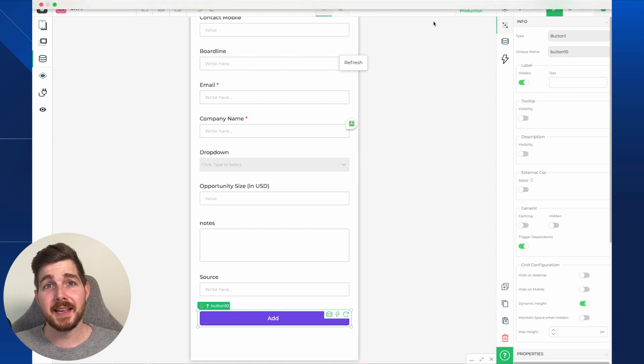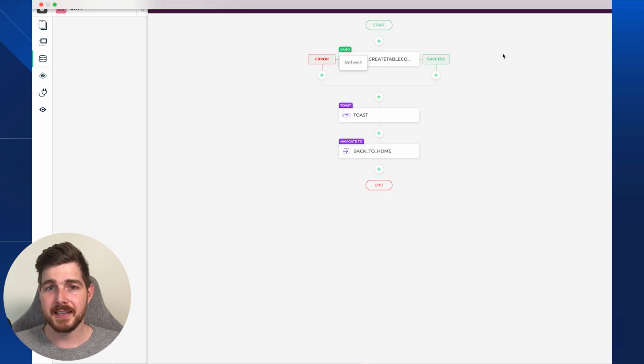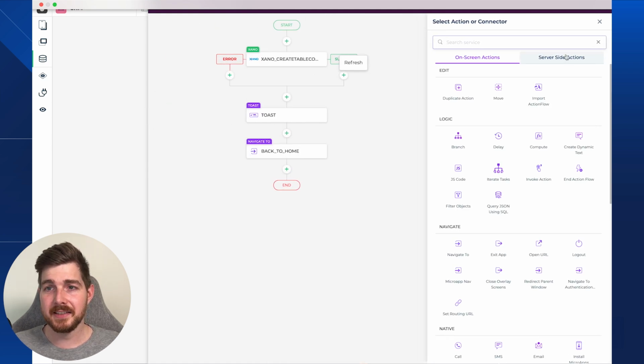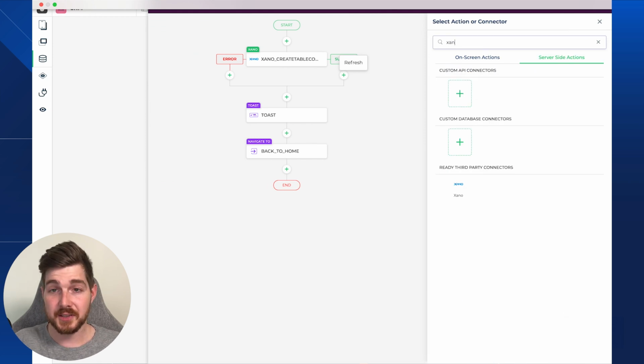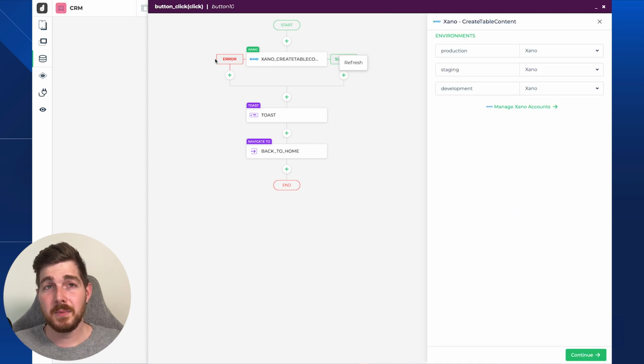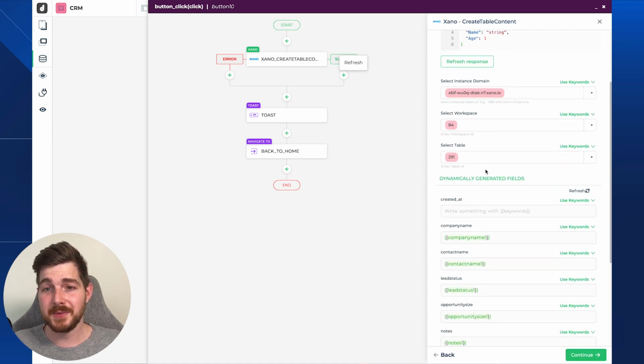So when we click this add button, we can define some events that we want to have happen on click. We can see here with this button click that we're going to create a new item essentially on this create table function. So how did I add this? Basically through my connectors here, I went to server-side actions, then I searched for Xano, and I selected the create an item in table action. Now, when we start to configure this, we're able to, again, select which environments we want this to be accessible in, and then choose which instance and workspace, which I've already done.